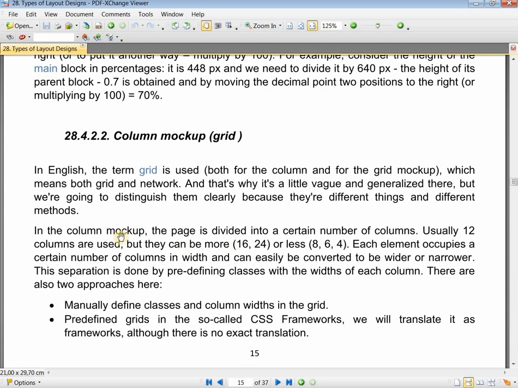In a column layout, the page is divided into a set number of columns. 12 columns are commonly used, but there can be more, 16 or 24, or fewer, 8, 6 or 4. Each element occupies, as a width, a certain number of columns and can easily be transformed into wider or narrower. This division is done by previously defining classes with the width of each column.